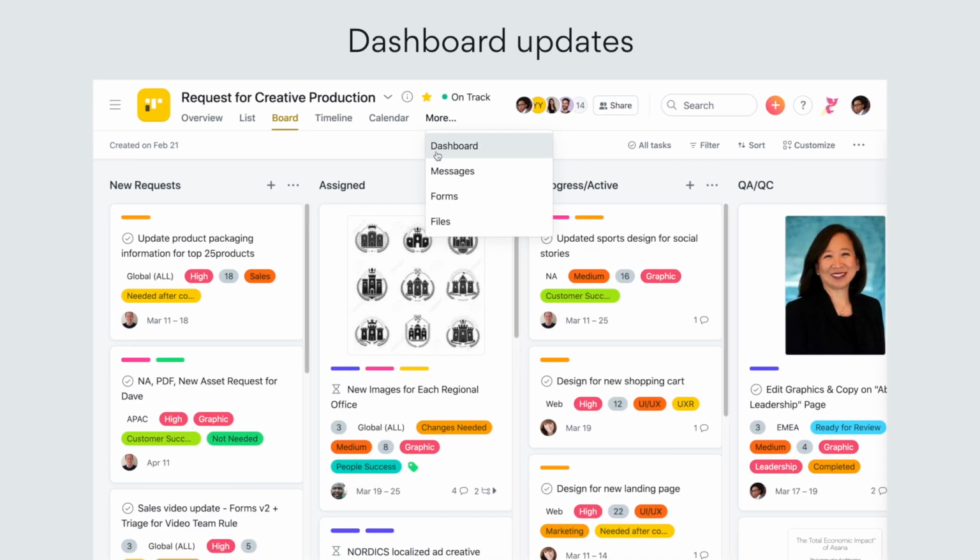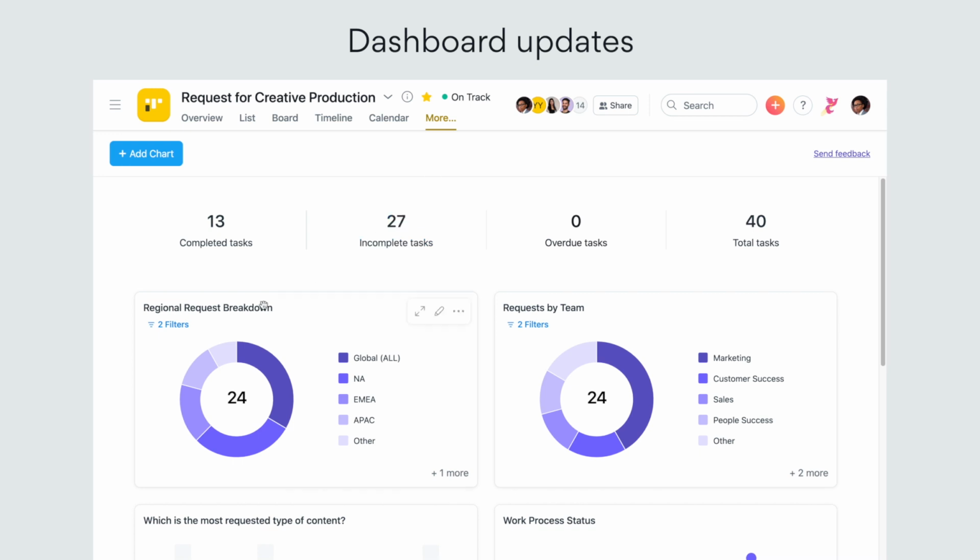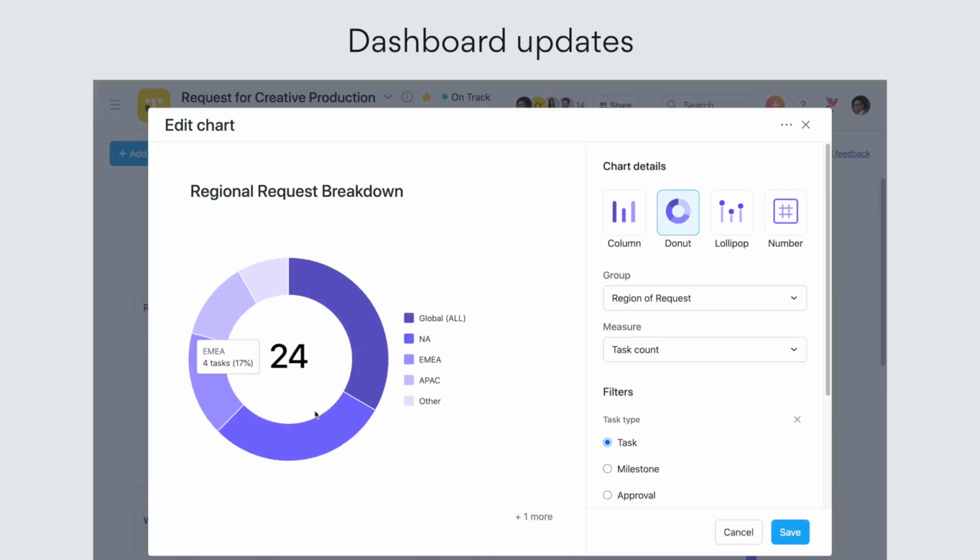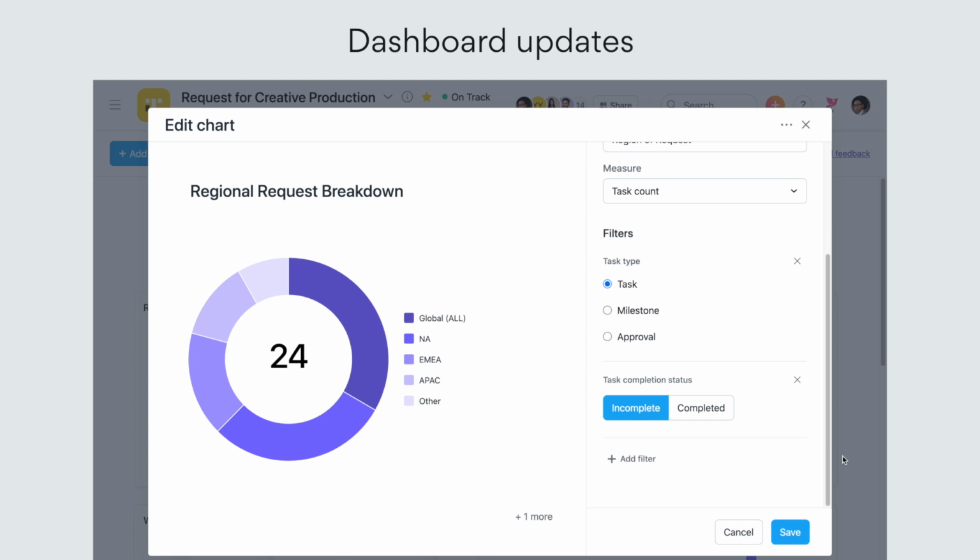Next, head over to your project's dashboard tab. You'll find new charts, and we've increased your options for customizing them, so you can show your team the information they care about most.